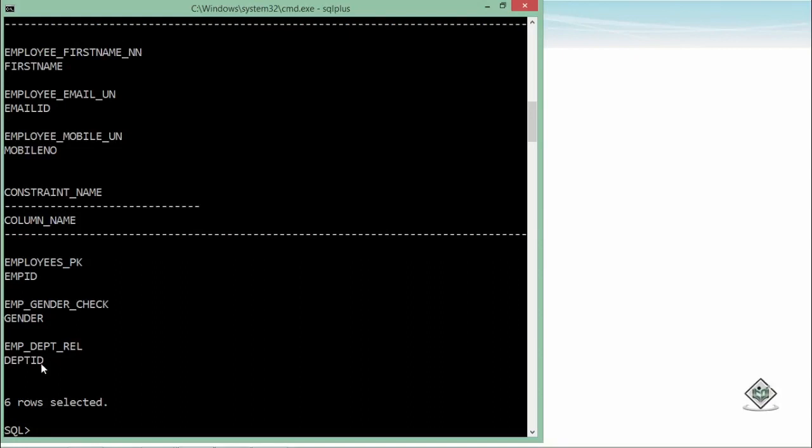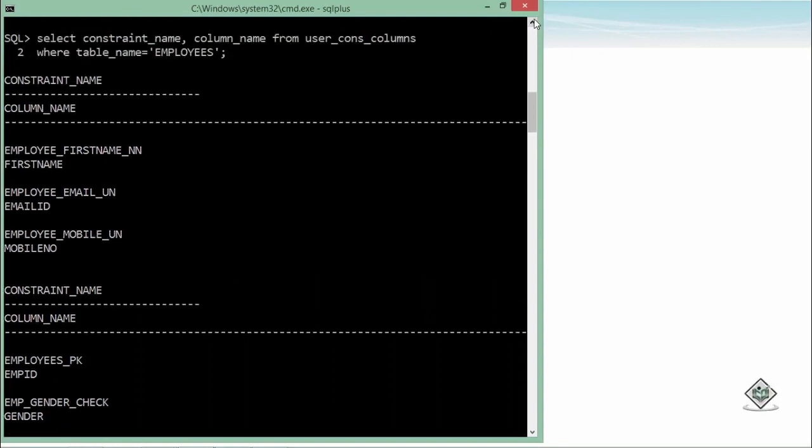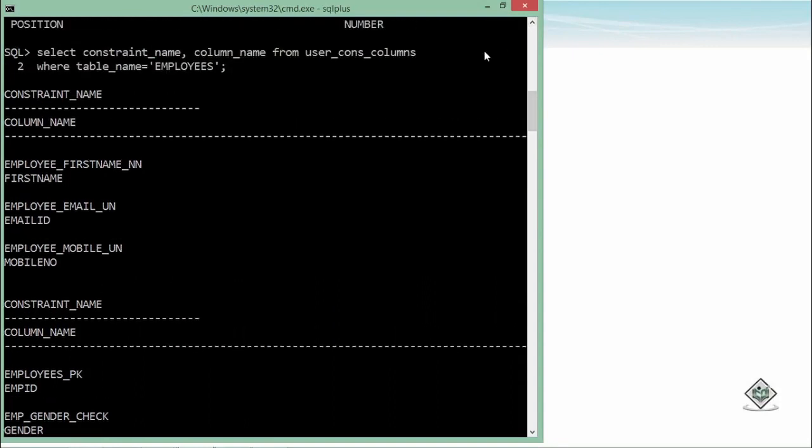So here you can see on DPTID it's the employee department relation. On the field gender, it's the gender check. On EMPID, it's the primary key. Similarly, on mobile number, it's mobile_UN, that is the unique constraint. So in this way, you can have a look at such types of constraints.